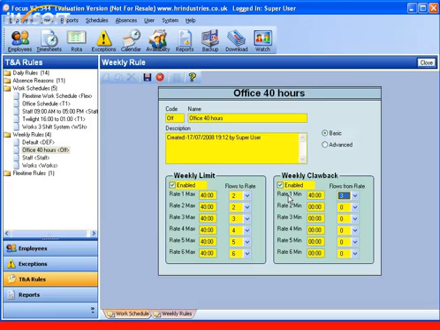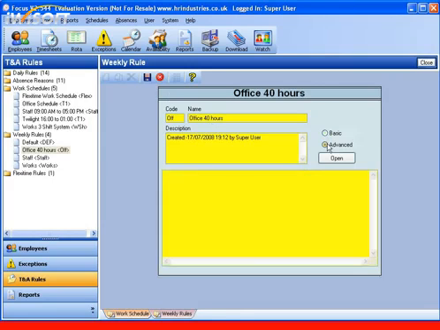Just like in the daily rule, we can create scripts that are applied to the weekly rule. So these scripts are again often used to calculate special bonus payments, for example. Okay, so that concludes part 2.